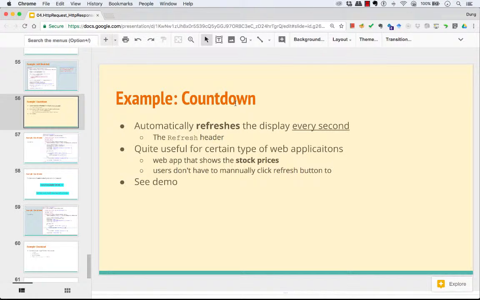Hello everybody. Today in this part of the lesson about HTTP response, I'd like to talk about an example in which I show you how to set a response header yourself. In this case, we are going to set the header refresh. This header tells the browser to automatically refresh the display every certain number of seconds, and it's quite useful for a certain type of web application.